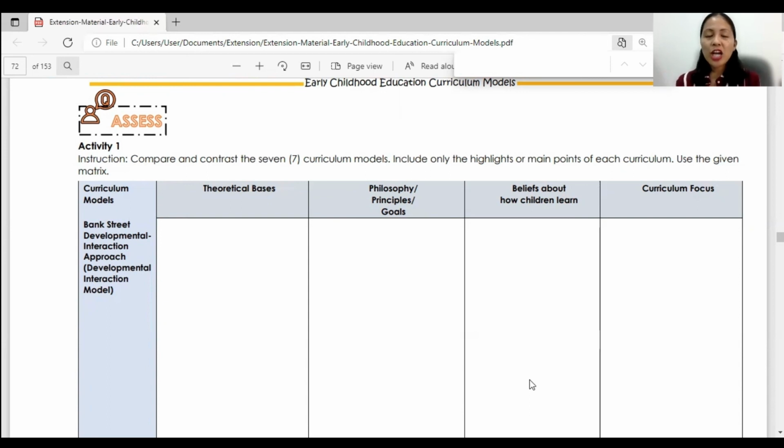So what you're going to do, because we're done discussing this creative curriculum, the last curriculum in Module 2, Lesson 1, it's time for you to do the activity 1, which is on comparing and contrasting the 7 curricula that we have in Module 2, Lesson 1. And of course, the first column here are the 7 curricula. This column here is on the theoretical basis. For example, for Bank Street Developmental Approach, what are the theoretical bases used to support the Bank Street Developmental Interaction Approach? Is it on the theory of Vygotsky, John Dewey, or who else? You have to put these theories in this column. And of course, their philosophy, their principles and goals in this third column. Fourth column will be the beliefs about how children learn and curriculum focus.